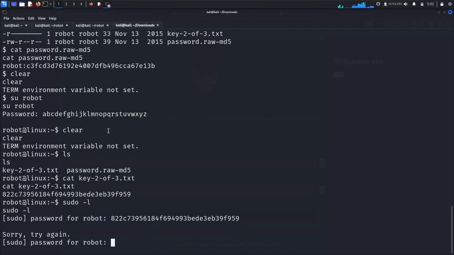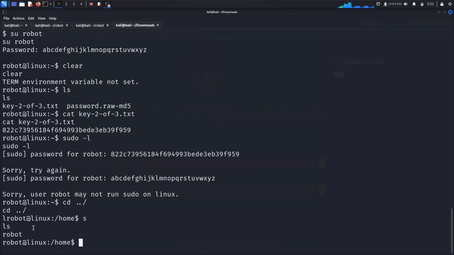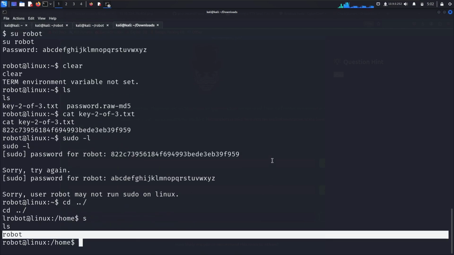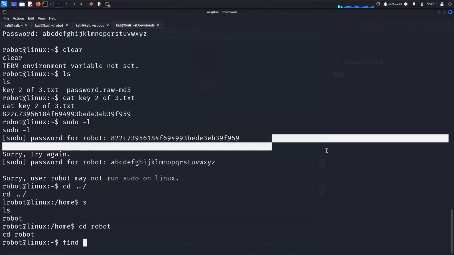Oh, I just forgot it. So this is our password, right? So I'm just pasting it again, and it's saying that user robot may not run sudo on Linux. We have only one user, so based on what we found here in the home directory, we can only see there is only one person, which is robot. So we can use other commands like find / -perm for permission, -u=s for SUID related files, and 2>/dev/null for getting error-free contents.